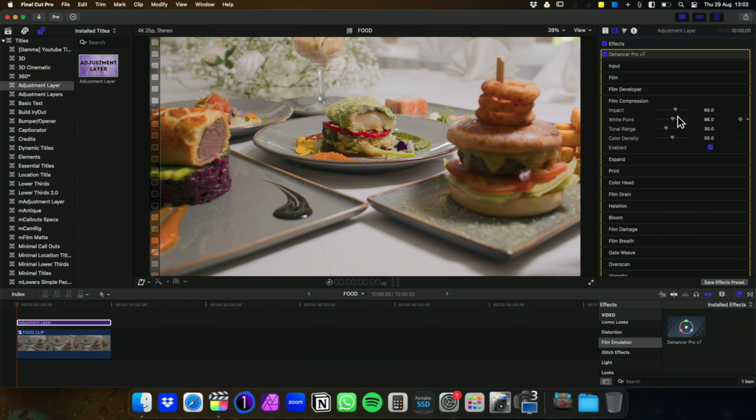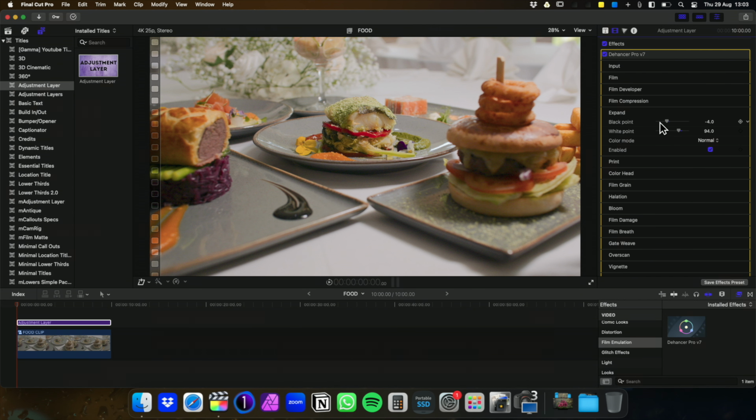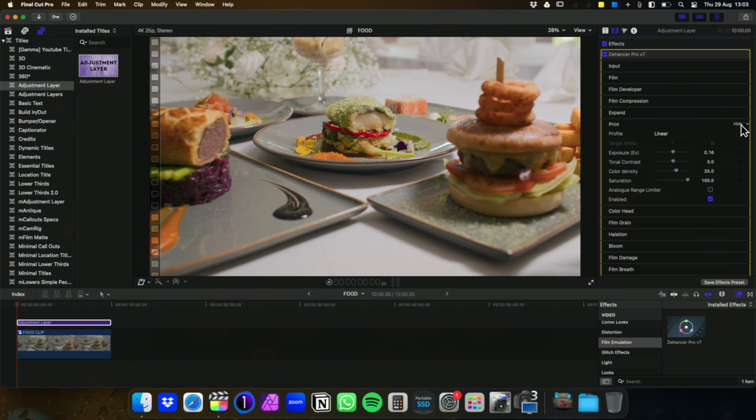Film compression, dead simple. Film compression basically tries to level out your highlights and your shadows and makes it look a bit dull. So what you can do in here is increase or decrease how white the whites are and how black the blacks are. This is really helpful. This is also similar to the expand tab within the Dehancer Pro plugin, because they have very similar settings in the fact that you can change your white and black points and your color mode. So then we've got print.